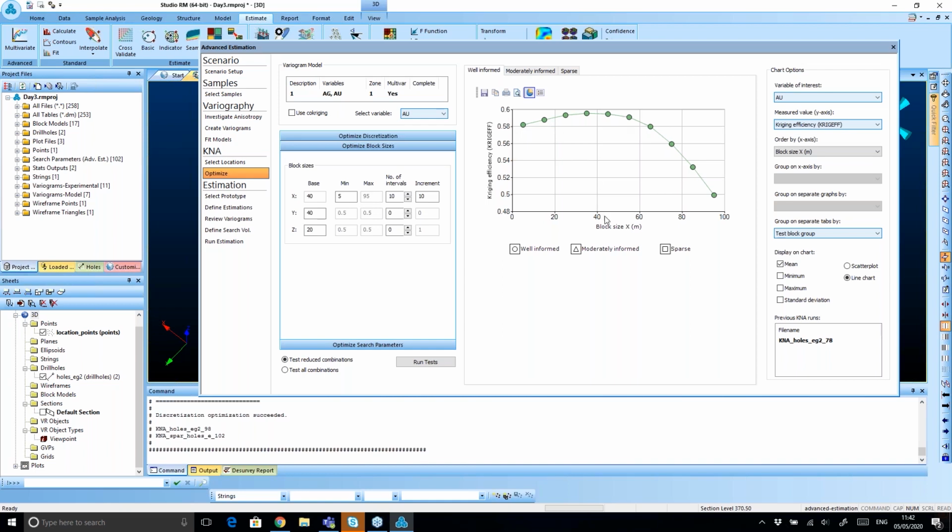You can see here the graph built based on the kriging efficiency and the block size in the X direction. The highest kriging efficiency value represents good quality of your estimation. In this case, the highest one is probably somewhere around 40 meters. Then you can consider from 20 meters up to 60 meters as kind of optimum block size in the X direction.